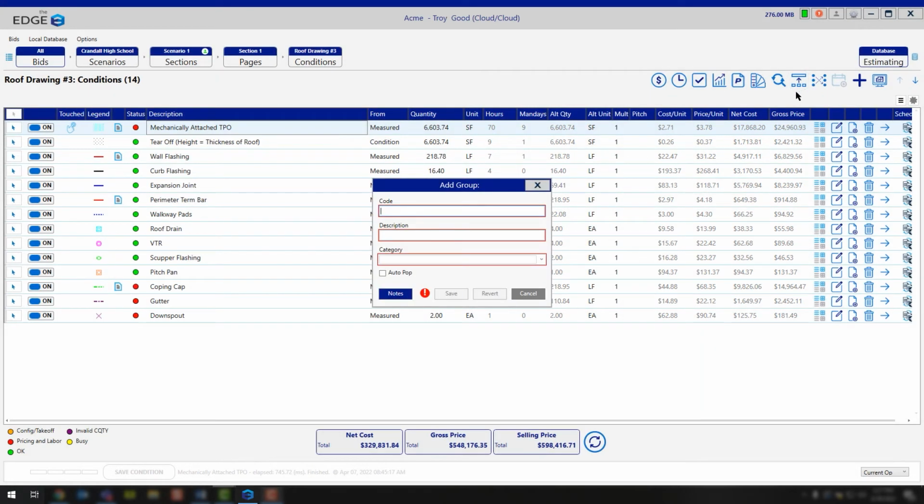Once I choose the create a group icon, you'll notice that I have this window pop up. Now, the code needs to be a unique code. The description also needs to be a unique description. So in this case, I'm going to say that we're saving an MA for mechanically attached, TPO, because we're working with a TPO system, and then we're going to say 45 mil, okay? If you were an interior contractor, you could say INT, PART for interior partitions, interior ceilings, something very similar. Again, you just need to have something unique out there.